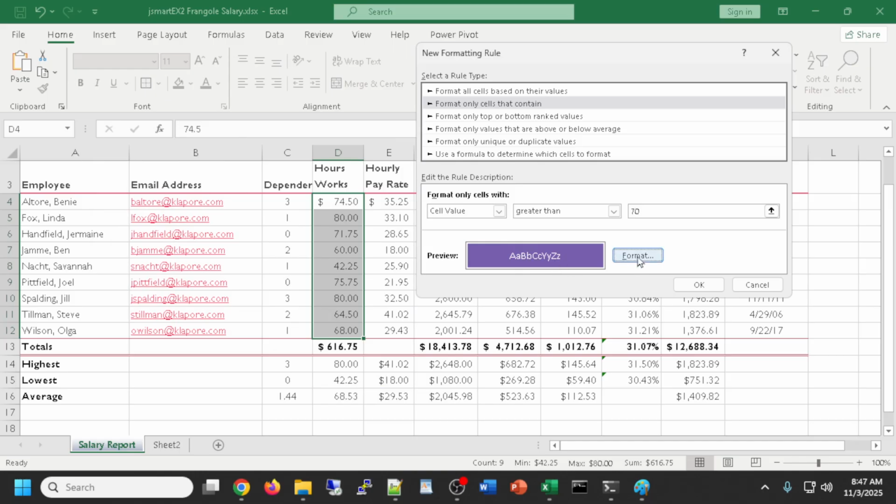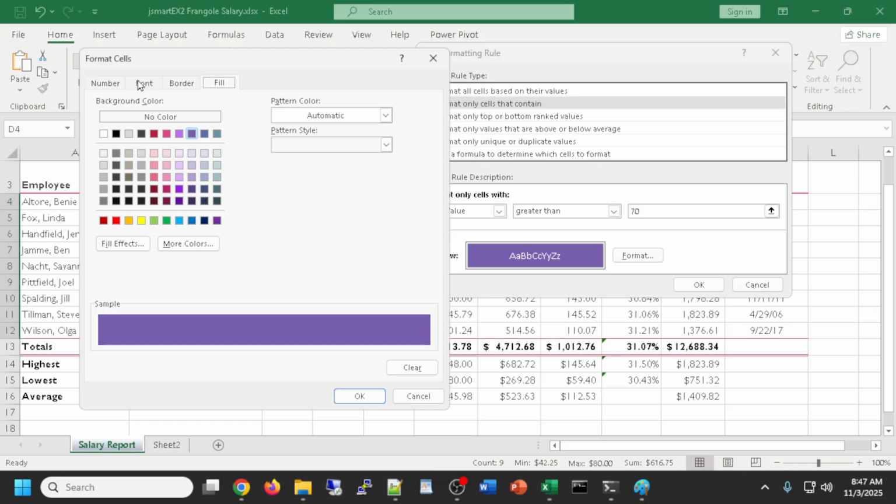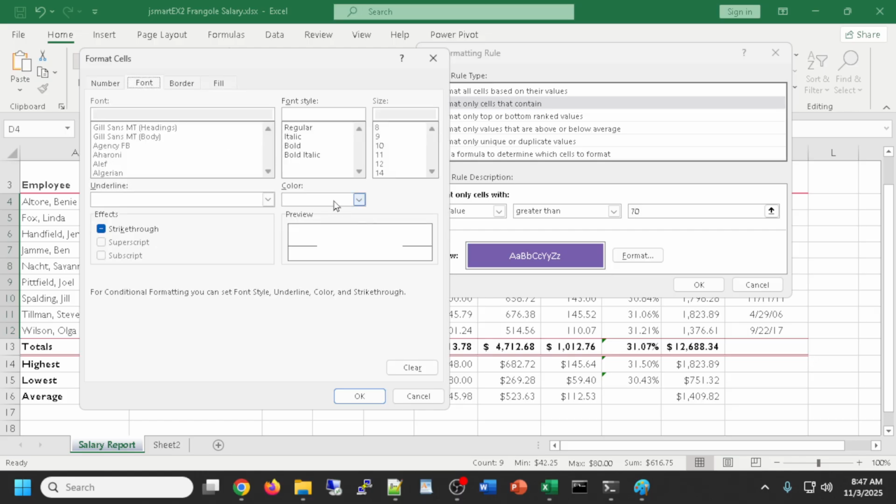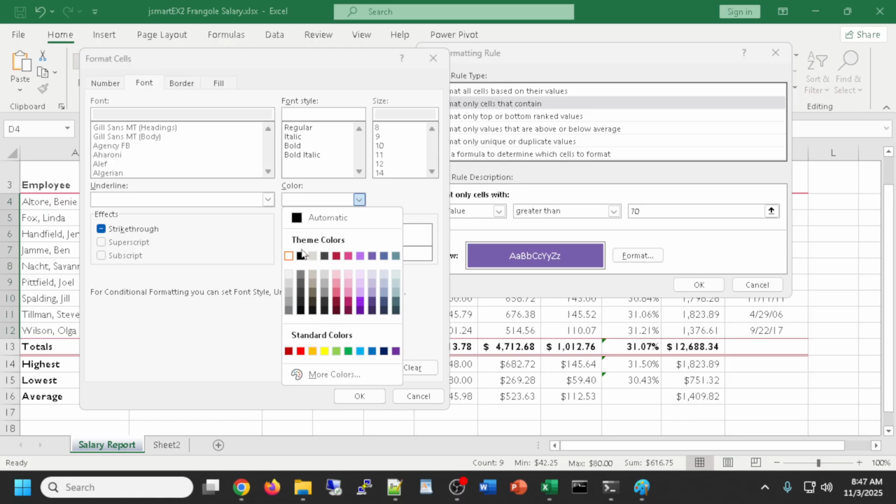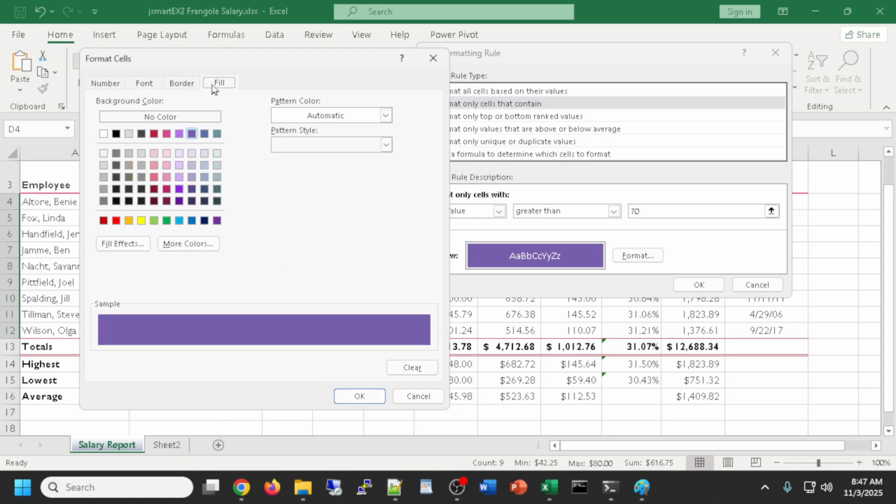Let me do that again. Format, font, white color. Choosing the font tab, white color. Fill of dark indigo. Third from the right.